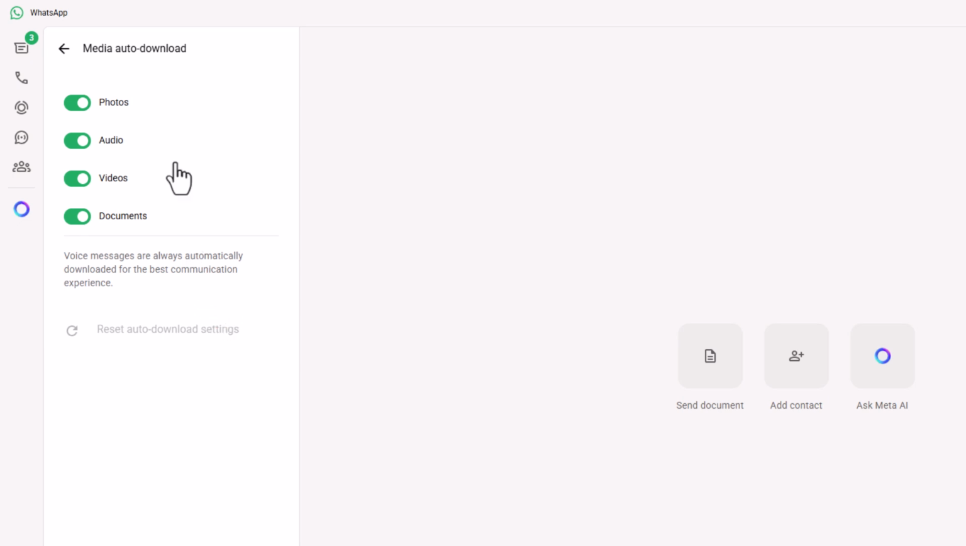And then it gives you 4 different choices here: photos, audio, video, documents. It says voice messages are always automatically downloaded for the best communication experience. But up here, you can adjust this. By default, everything is probably enabled, as you see mine is.